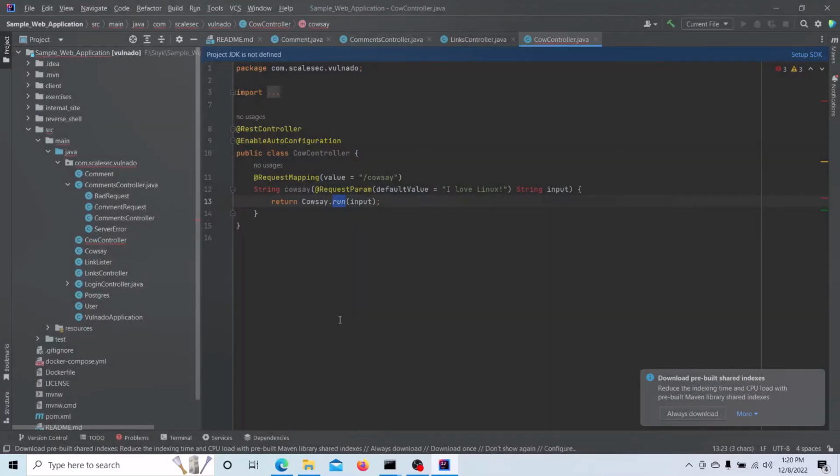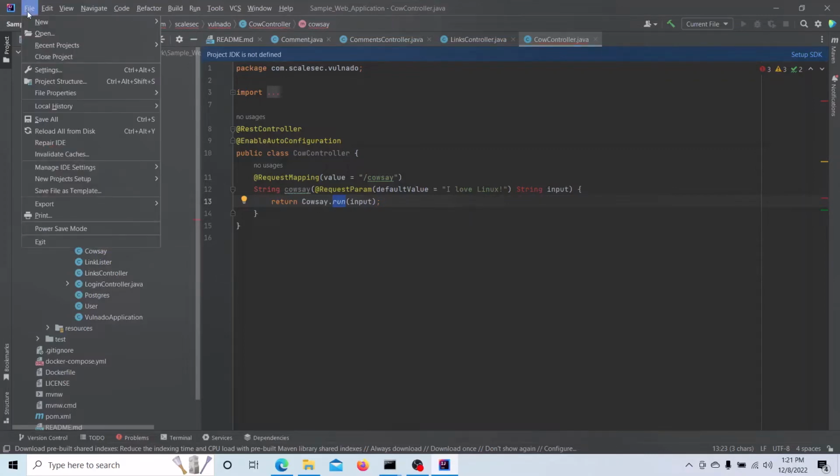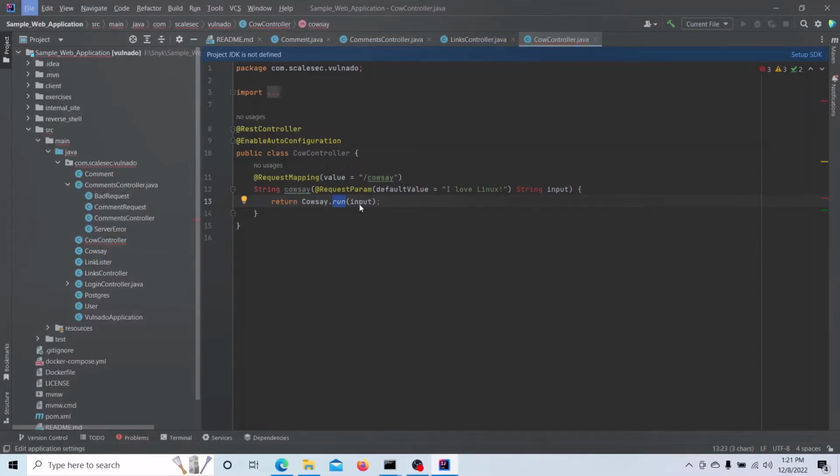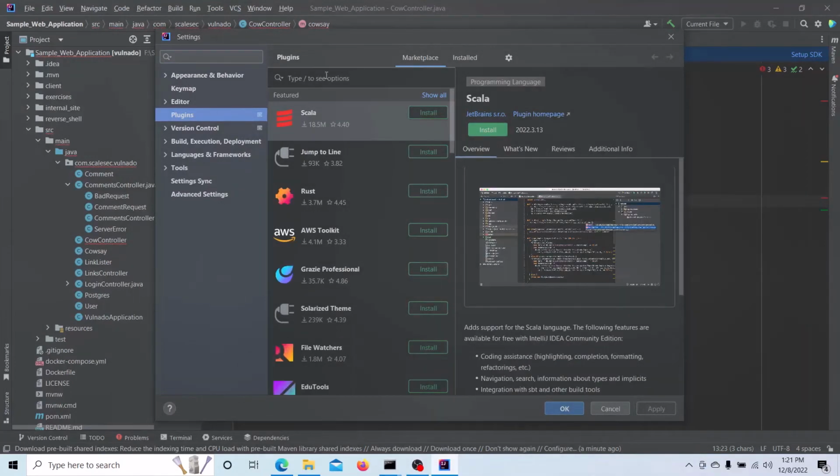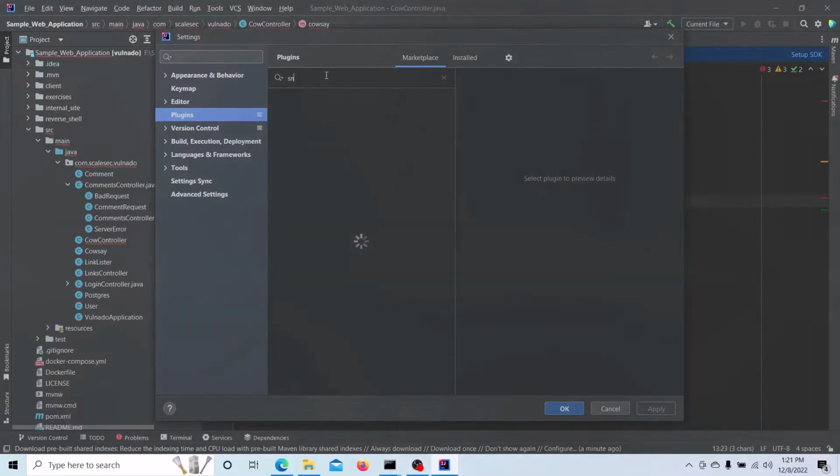In this section, we can see how to integrate the static application security test tools plugins with the development IDE. Currently, I have the IntelliJ IDE and I need to integrate the Snyk plugin with the IntelliJ IDE. Now we can go to the files, settings, plugins.